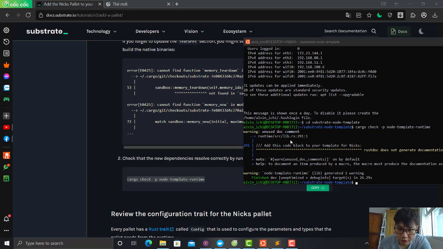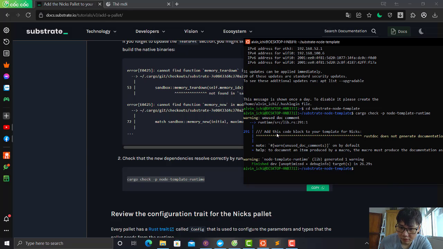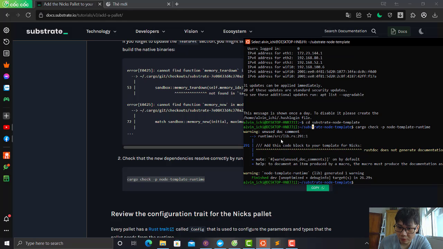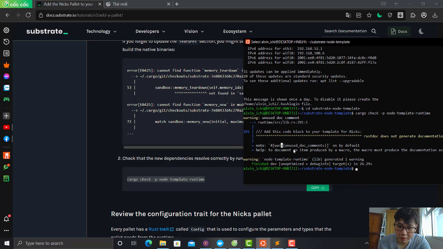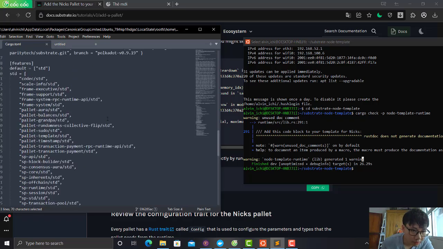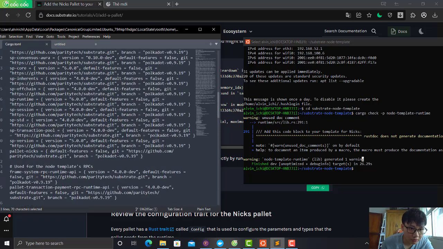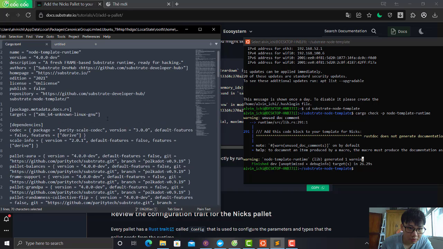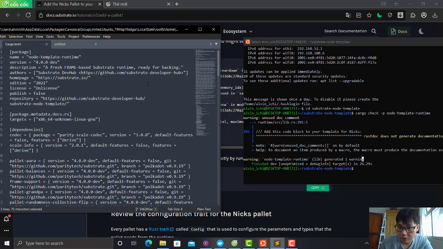So after you run it, you can see the finish is a signal that the check completed with no error. And you see one warning. So you can take a look back in the code to see what's wrong with that.